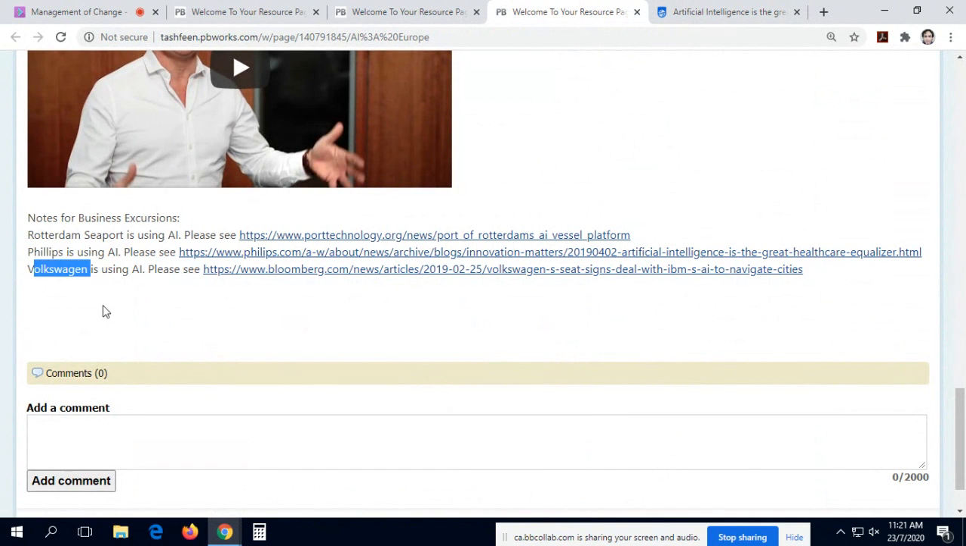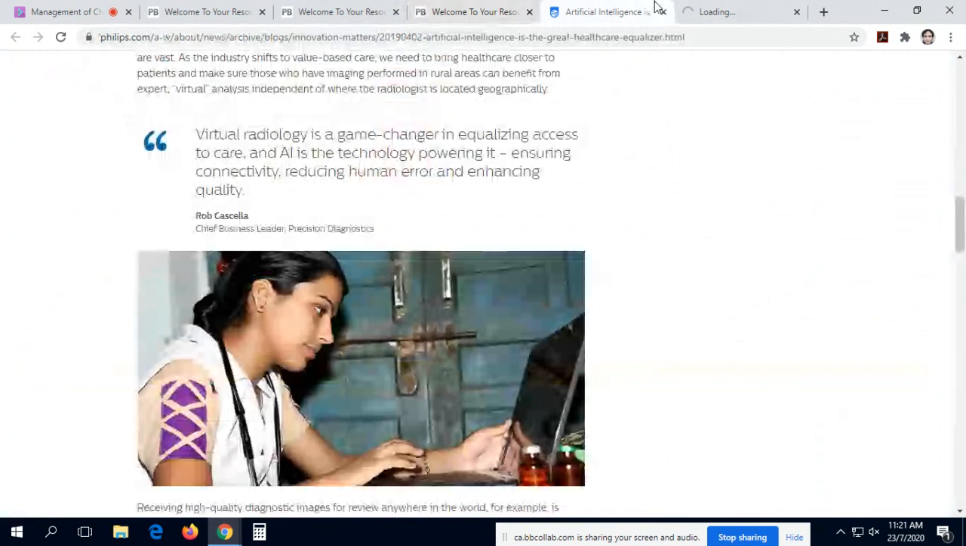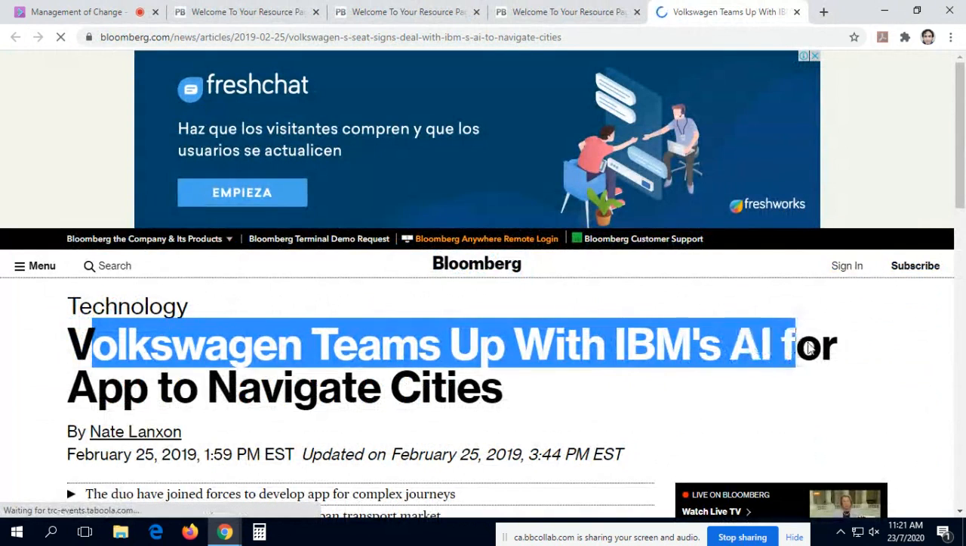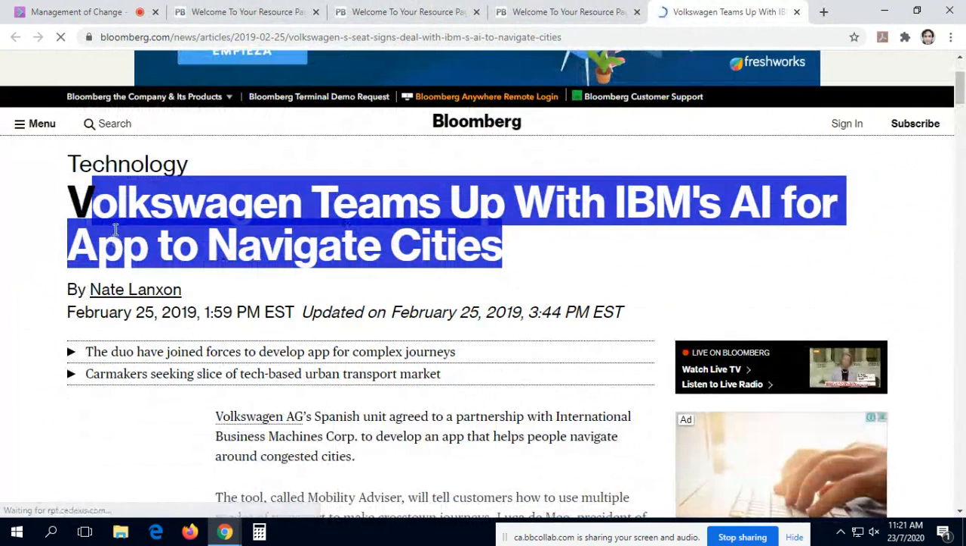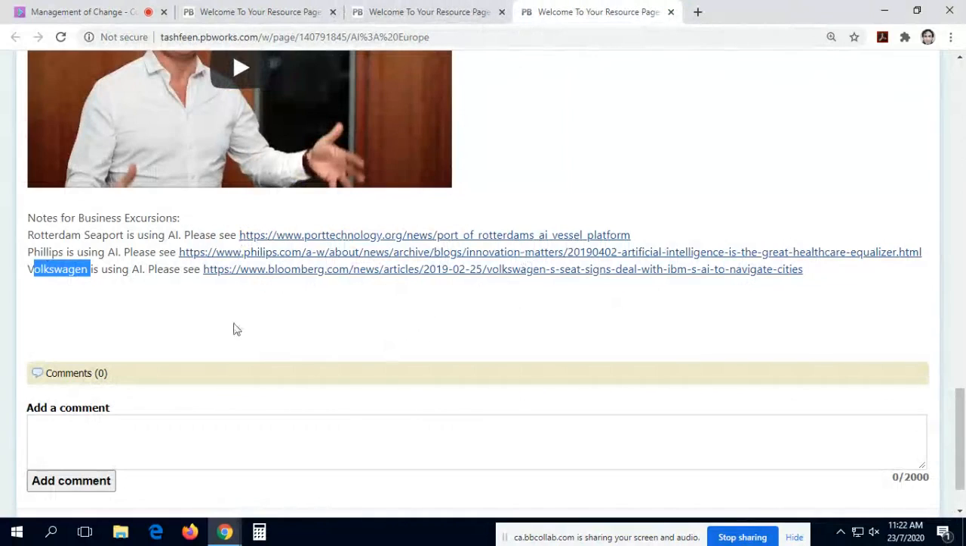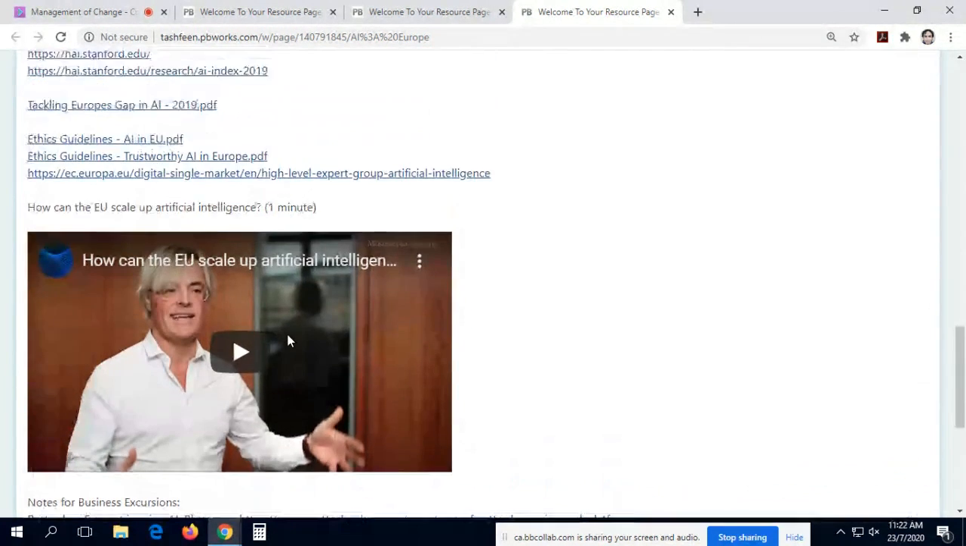Volkswagen, again, the participants of the course had a chance to go there, and I have included that link. What inspired us at that time: Volkswagen teams up with IBM's AI for app to navigate cities. So Volkswagen is a car company. IBM, as you know, is a computer related company. So they collaborated and they did this thing. And you will see that all the postings are from 2019 before summer, because the session was in summer. But based on my interaction with these companies, I'm sure they are doing even more amazing things now. And all of them are Netherlands. It's Europe. So you should look into these things.